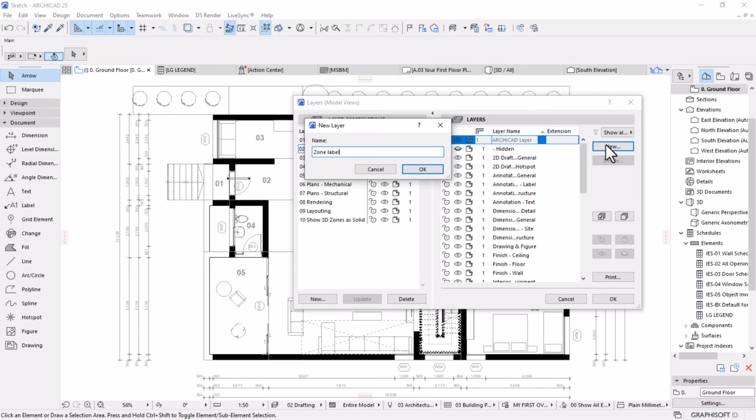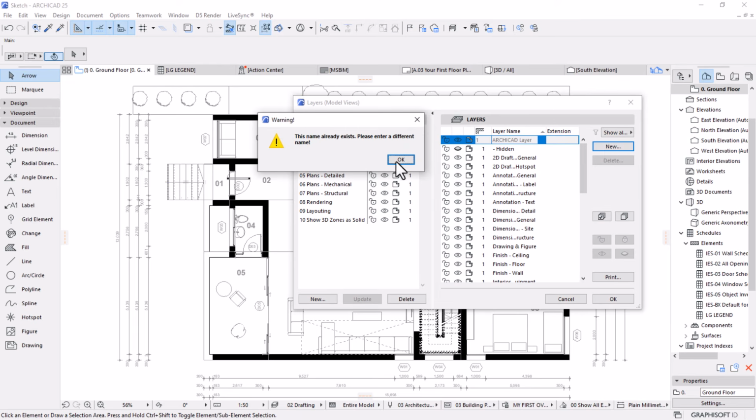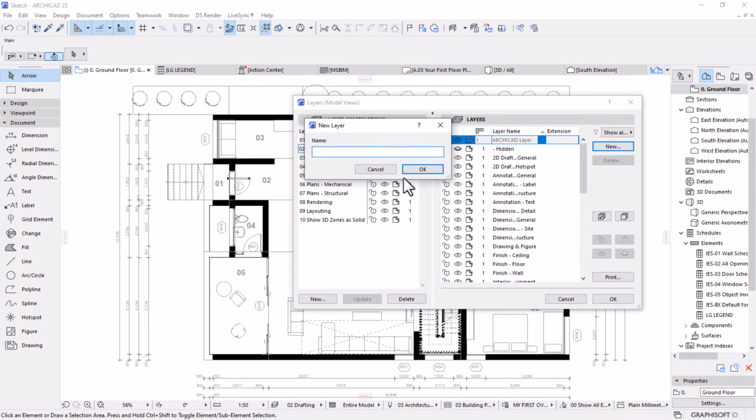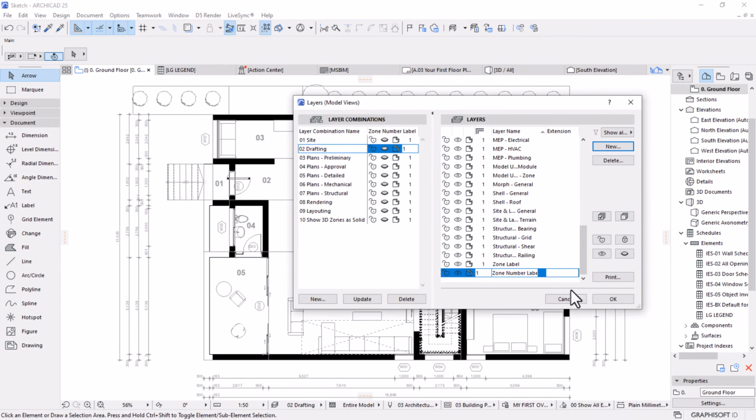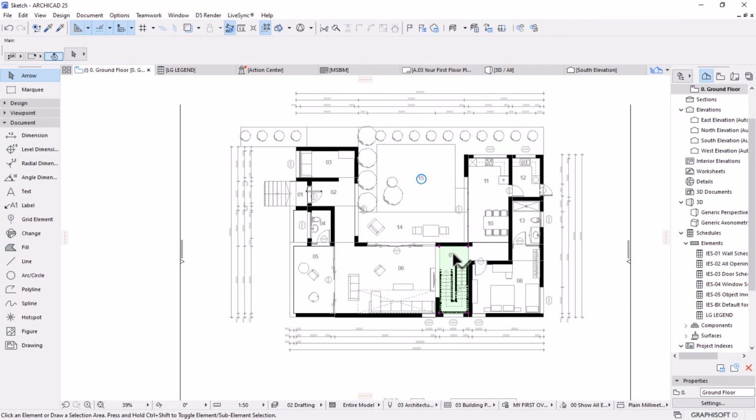Let's say zone label. The layer is existing, so let's create a different zone number label. Hit OK. Then make sure under drafting layer combination is active, so I'll just hit update. Sorry, make sure it's active here. Yes, then OK.